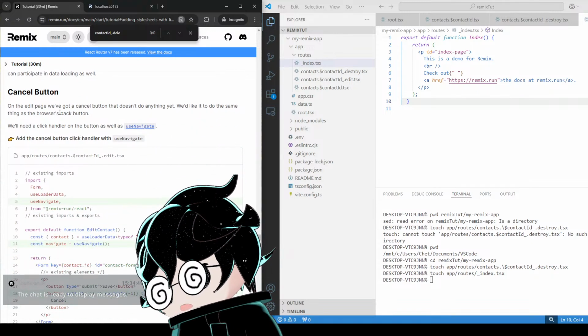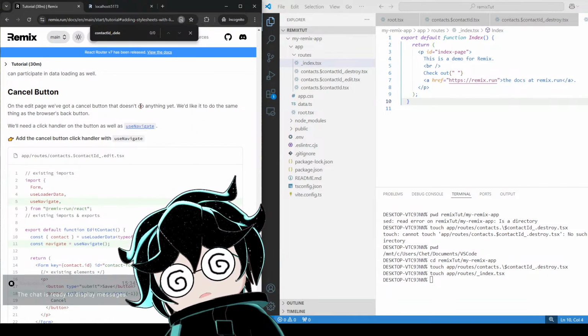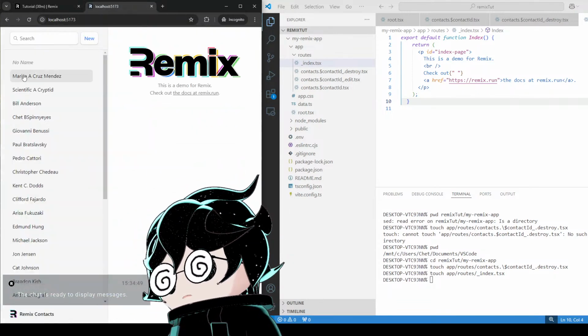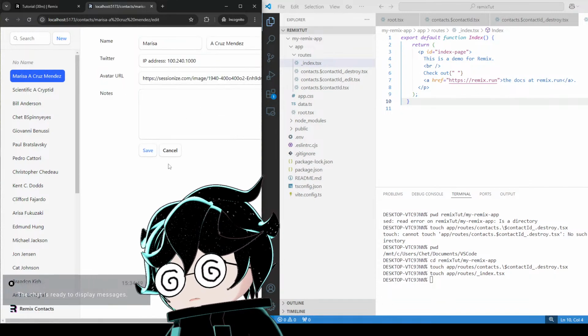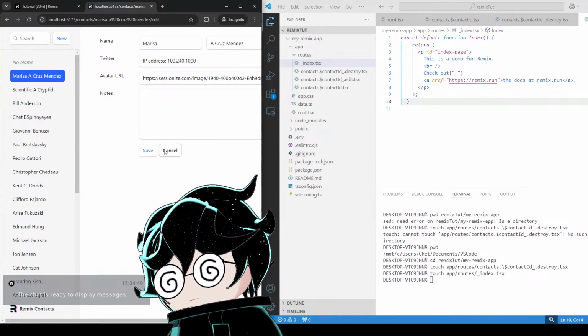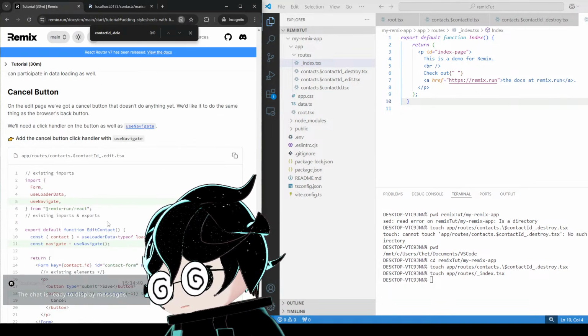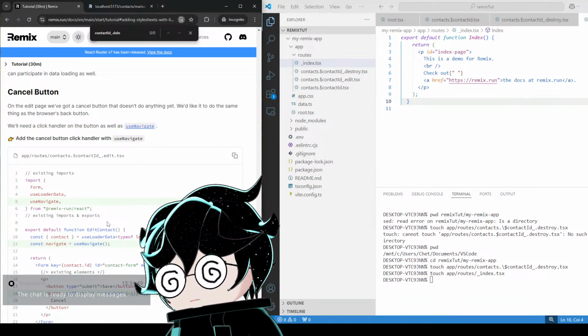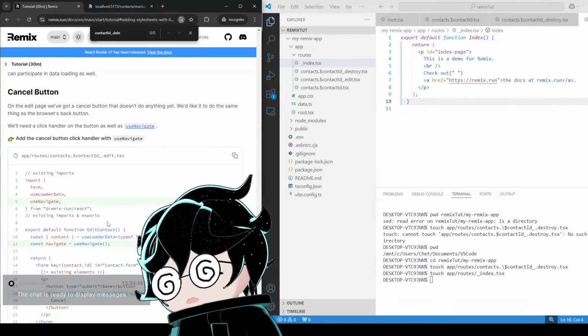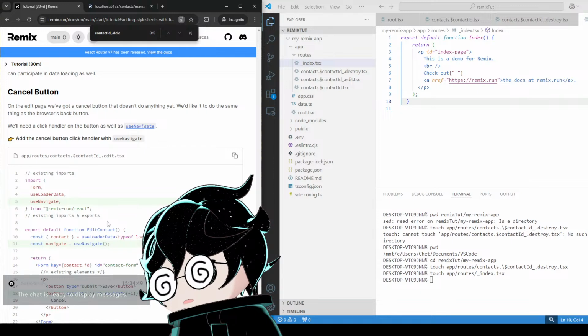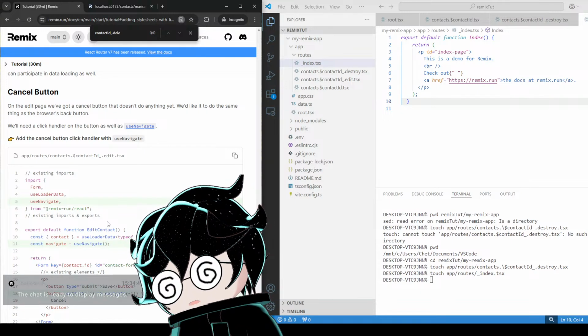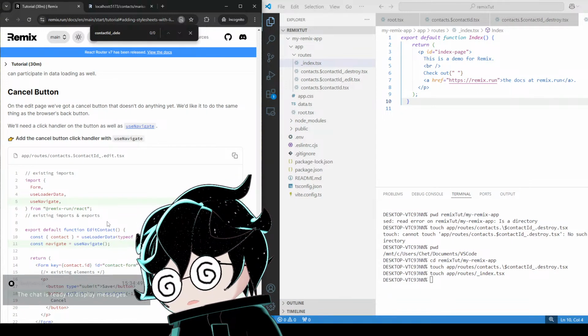Cancel button. We've got a cancel button that doesn't do anything yet. Really? Where is it? Edit page. Cancel. Yeah, it doesn't do anything. We'd like it to do the same thing as the browser's back button. Got it. We'll need a click handler on the button as well as use navigate.